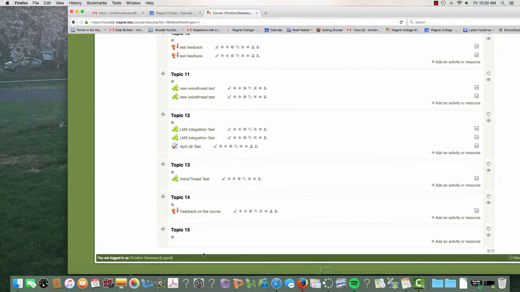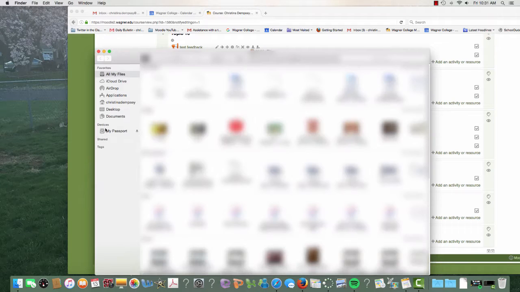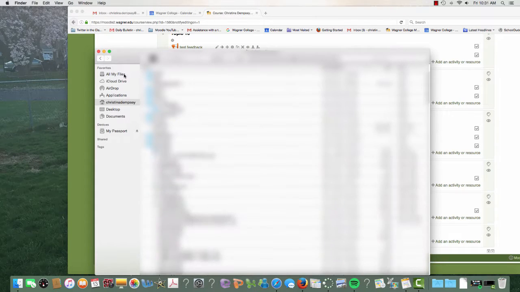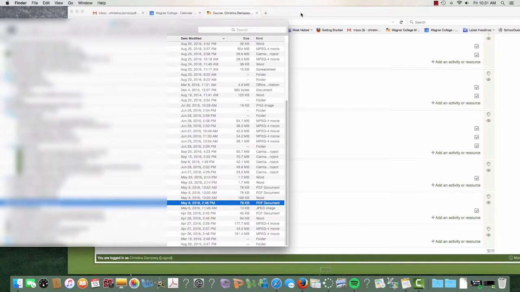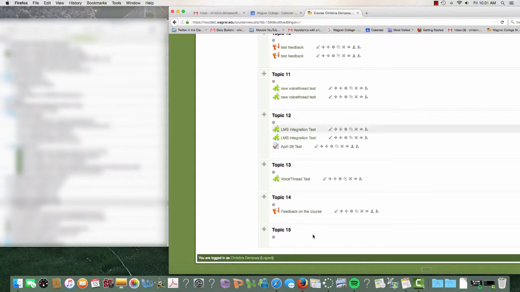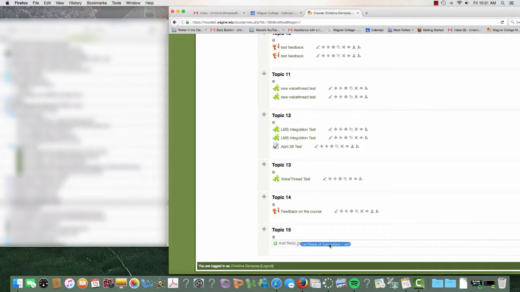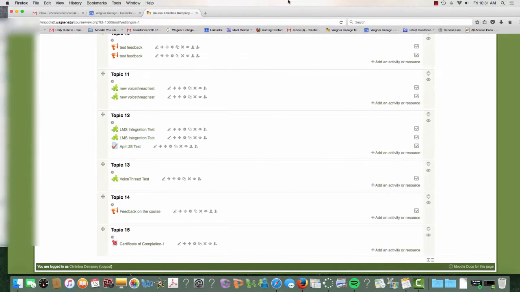If I want to add a file onto my page, I'm going to my Finder here and I want to find one that I want to use. So I'm going to grab this certificate of completion that I have here. All you have to do is take it from where you have it saved. That could be on a USB stick, on your P drive, or on your computer itself, and you just simply drag over to the topic and you'll see where it says add files here, and then you drop it, and that's it. It's as simple as that.